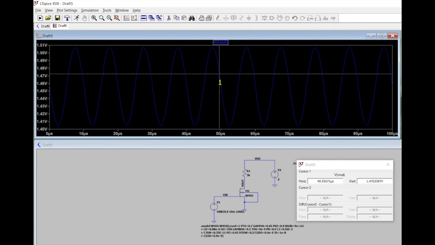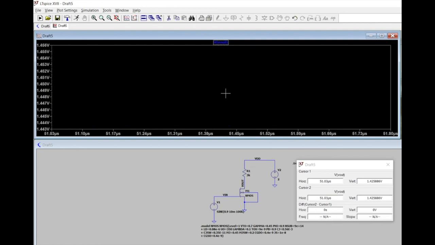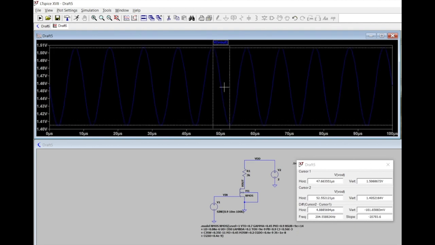Okay, and if I want to know the peak to peak voltage, especially for gain calculation, I can put a cursor here. So this is cursor number one. So I can get cursor number two just by clicking once more here. So this number two has come, and I can drag and put it down here. So here the difference is shown, the cursor two minus cursor one.